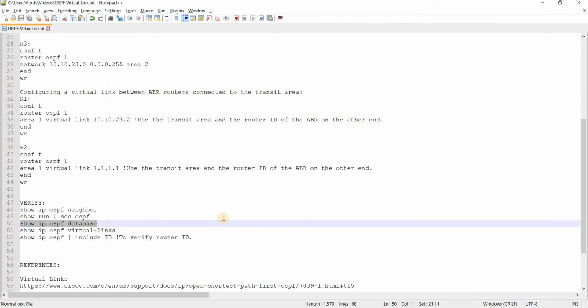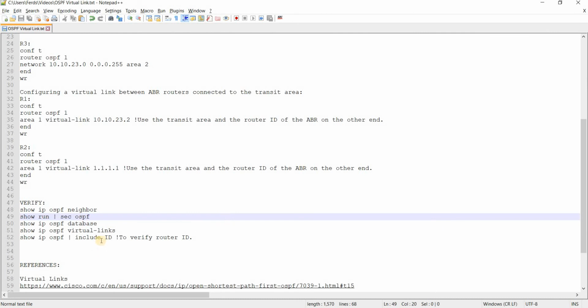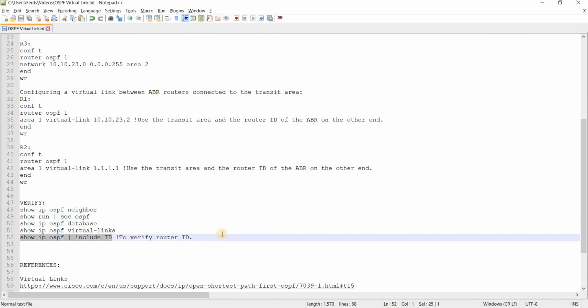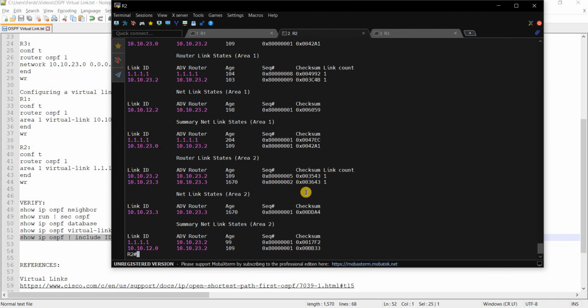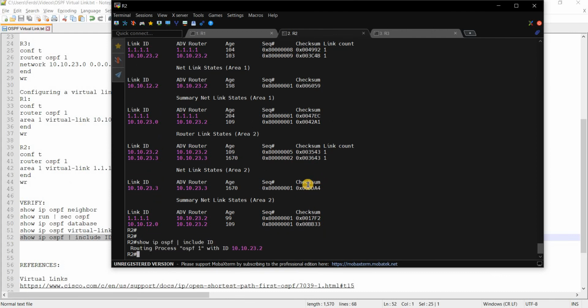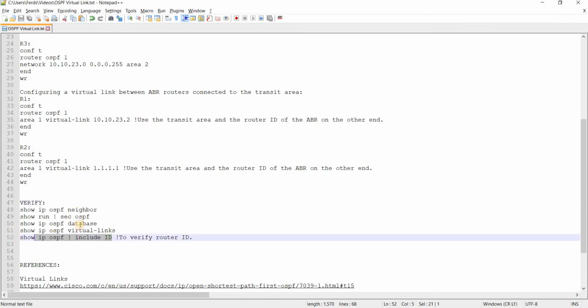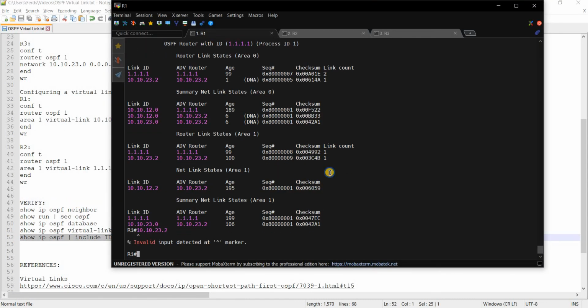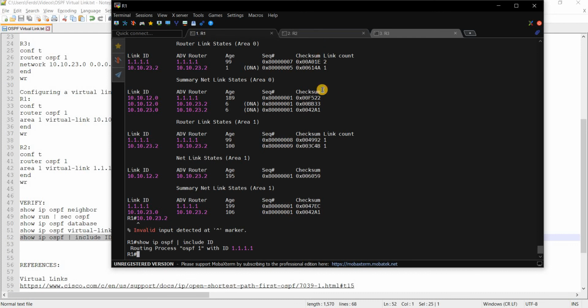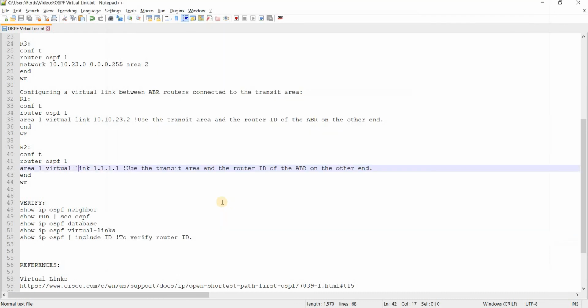Okay, I think that is all. We can use this command to verify the router ID. This is the router ID of R2, and this is the router ID of R1.